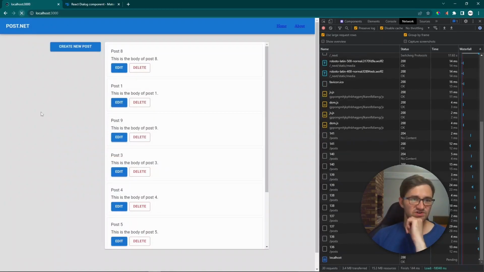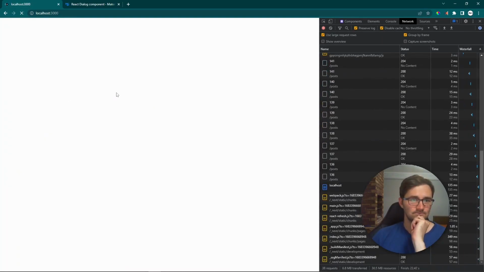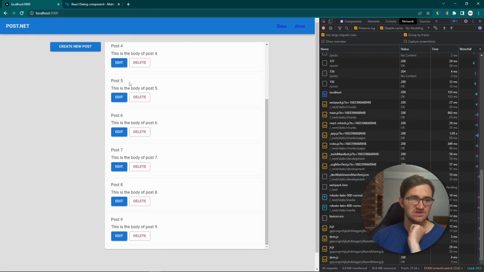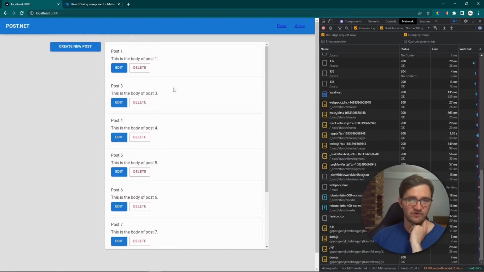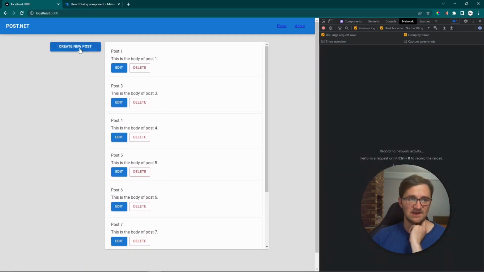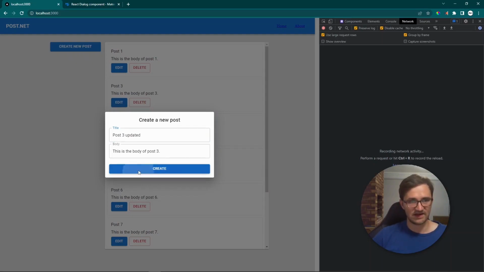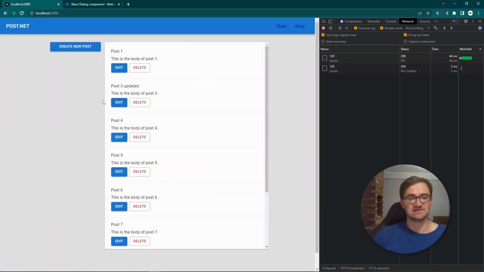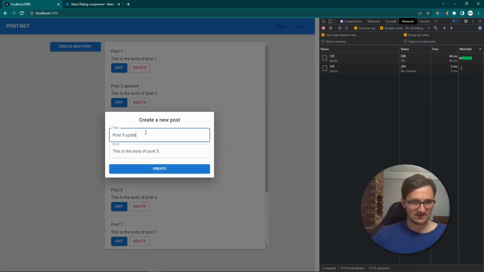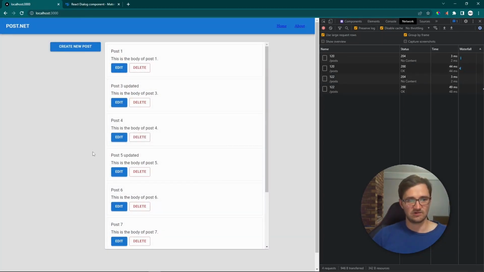And let's refresh. It now returns all of our posts in order correctly. So let's try this again. I'm going to create or edit this one. So I'm going to edit post 3 and just call it updated and update. And it updates in the spot. So I can update this one and just call it updated and create. And we can see it updates on the spot.